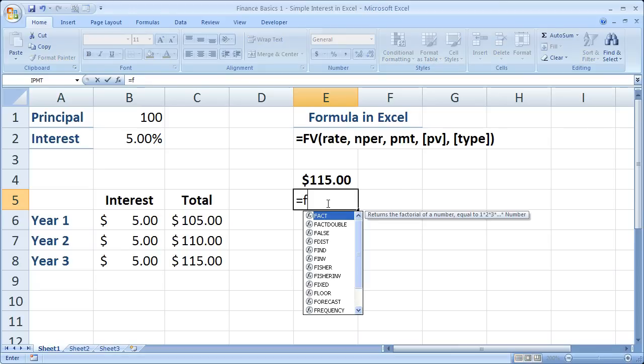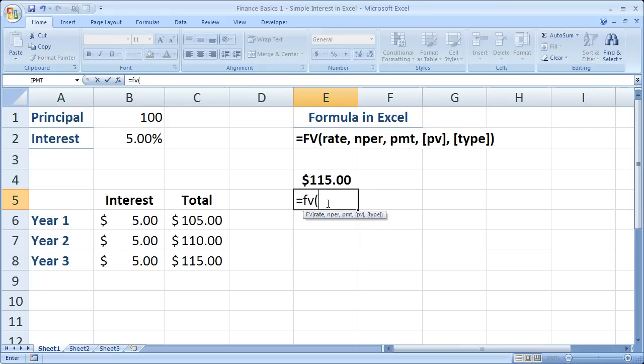Equals FV, open parentheses. Now the first thing that we need is the rate. But since this is simple interest, there is no rate. It doesn't increase at all. Simply type 0 for the rate. Remember, it's simple interest. That's why the rate is 0. Comma, the number of periods. Well, in this example, let's do it for 3 years. So our number of periods is 3.